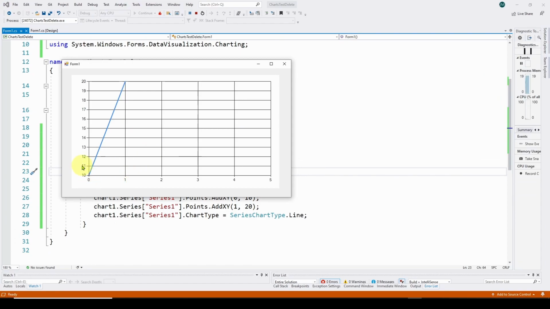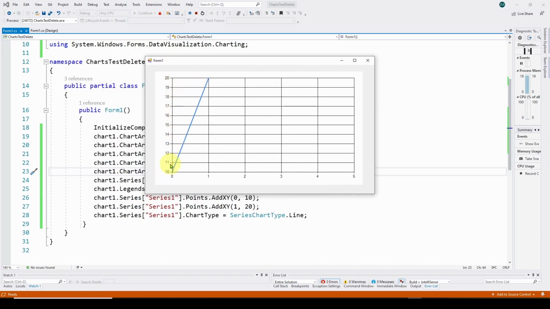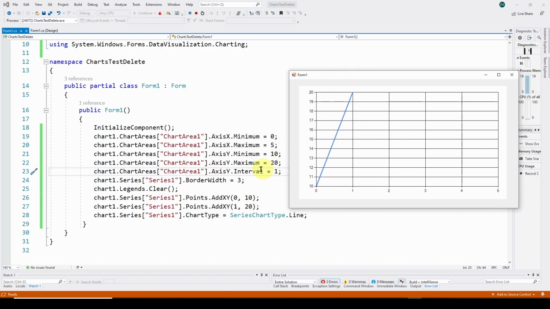So that interval value is in the same units as the minimum and maximum. So now we know that the interval is in the same units as the scaling of the axis. All right, so we went from 10 to 20, and now we're saying in units of 1.